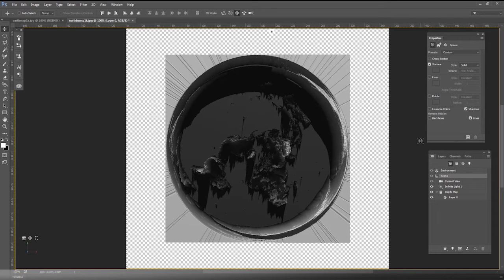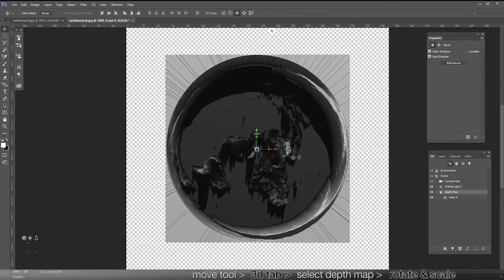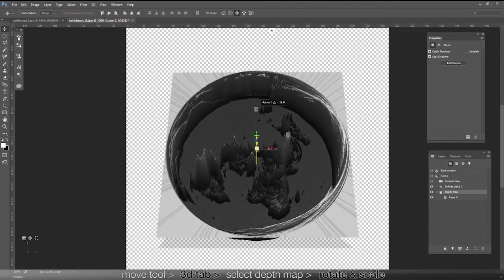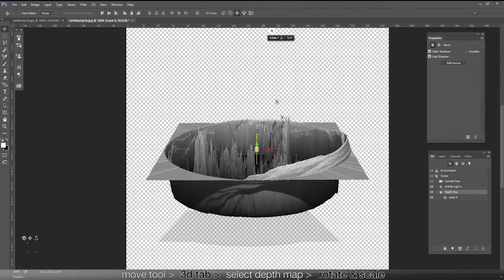So go back into the 3D menu and click on the depth map, which is what we've just made. You've got to be on the move tool. So now you can hover that over there and rotate around the Z axis. So we've got to scale along the Z axis.